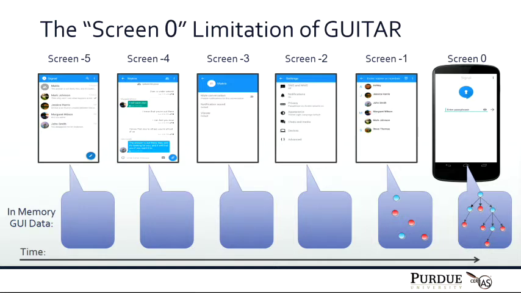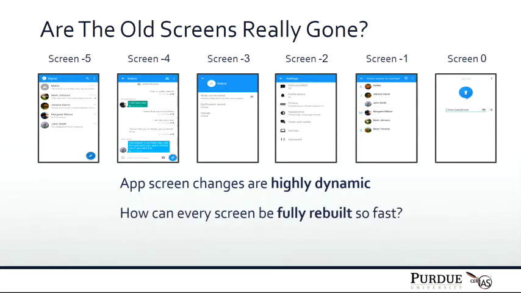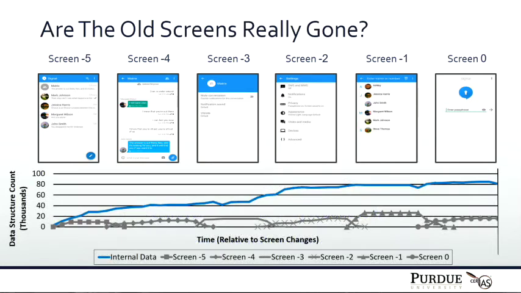But I know what you're thinking. Are those old screens really gone? When I use my Android apps, the screen changes are highly dynamic. If all that GUI data is gone, then how can every screen be rebuilt so quickly? Some data must remain to allow the applications to bring those old screens back. Well, we're all scientists here, so we did some experiments to answer those questions.